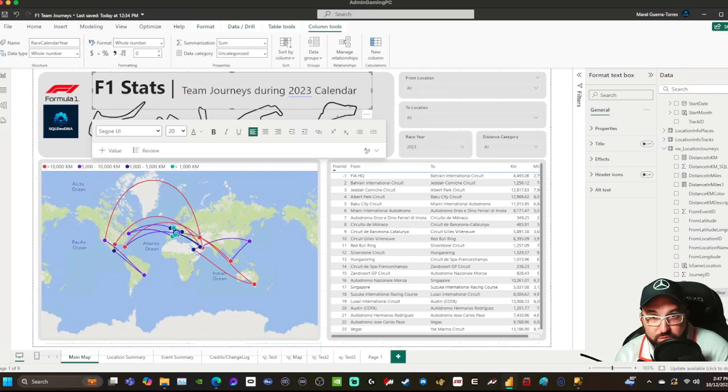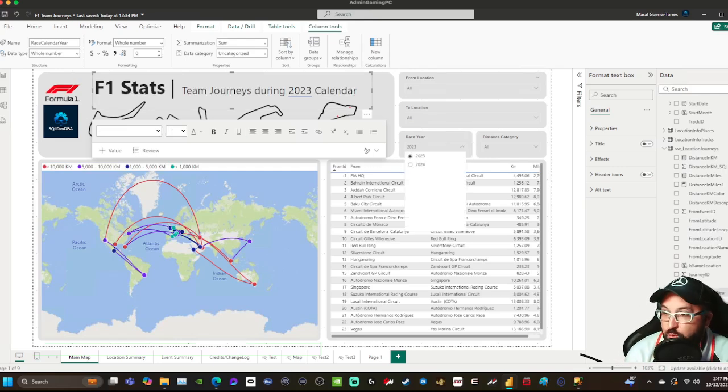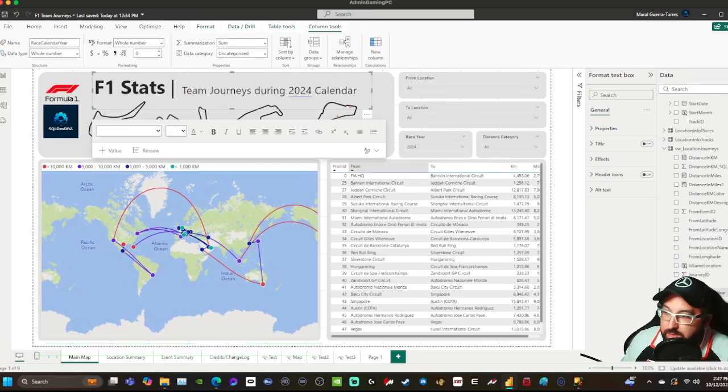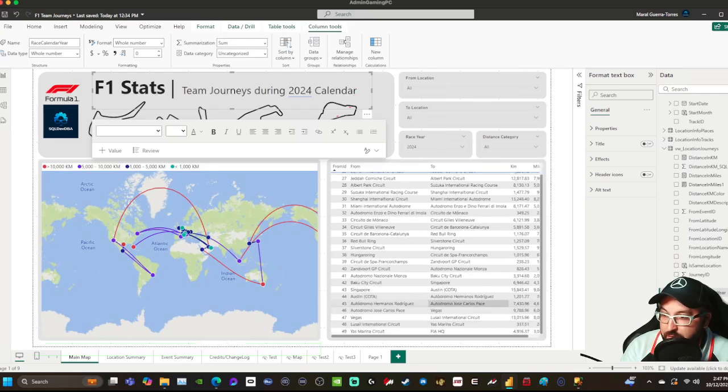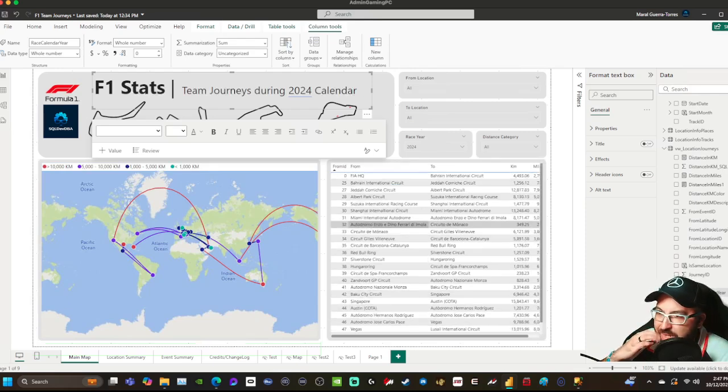So moment of truth, right? Does it work? Will it blend? Yes it does. So now I'm showing race calendar year 24 and I'm good to go. And now we're seeing just the 2024 data. We automatically got what we needed as far as the distances go. It's even using the China one that we had before. Where's China? I think it was like round 8.